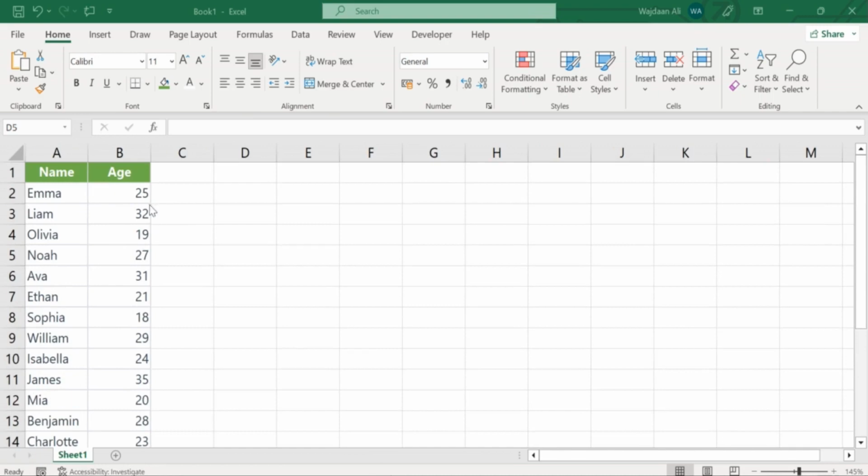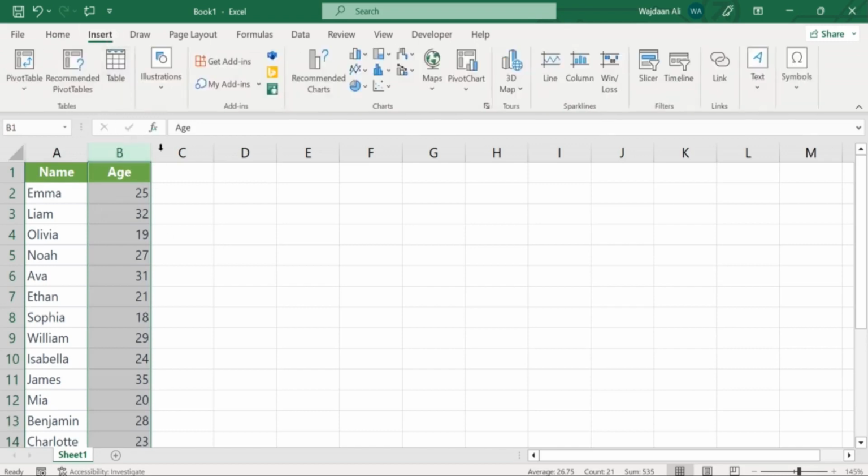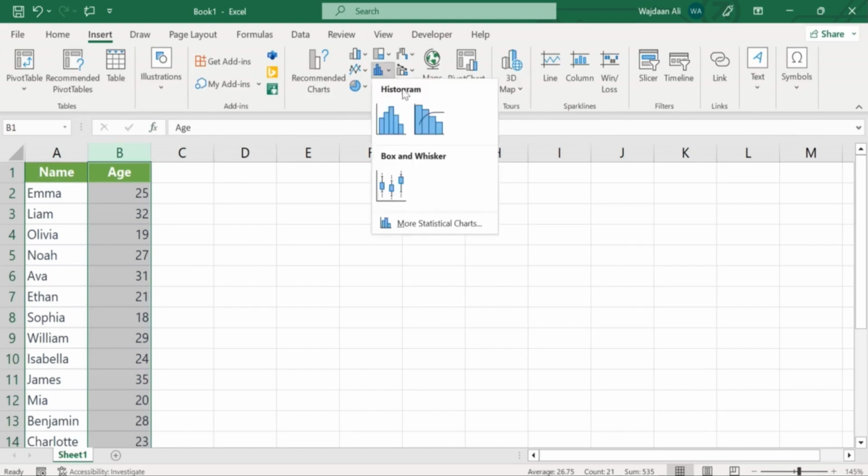Step 1. Open the Excel worksheet where you want to create a histogram. Step 2. Select the data you want to use for the histogram. Step 3. Click on the Insert tab and select Histogram in the Charts group.